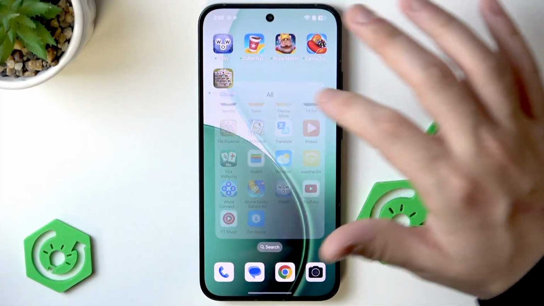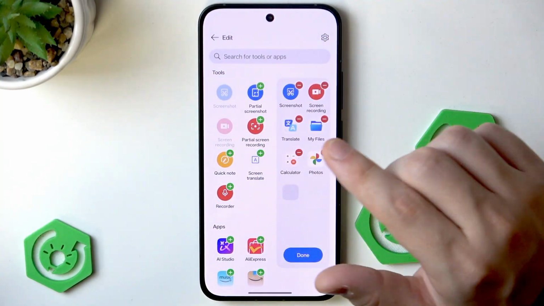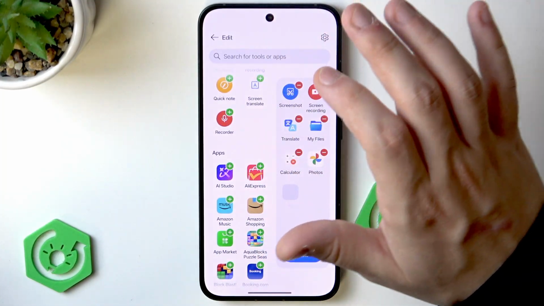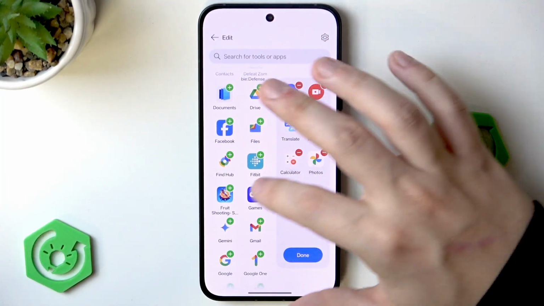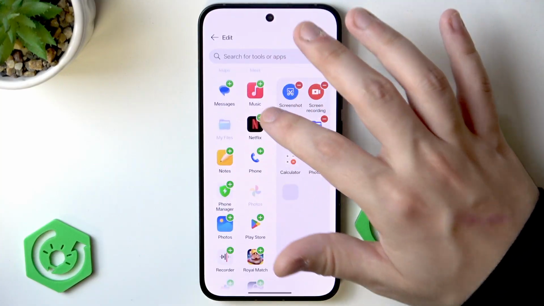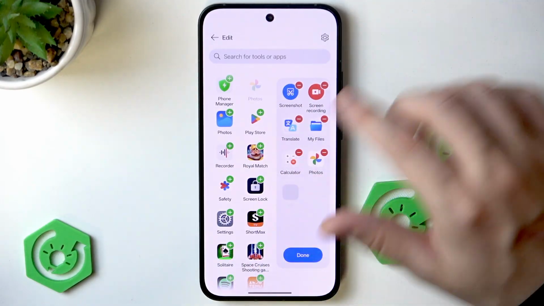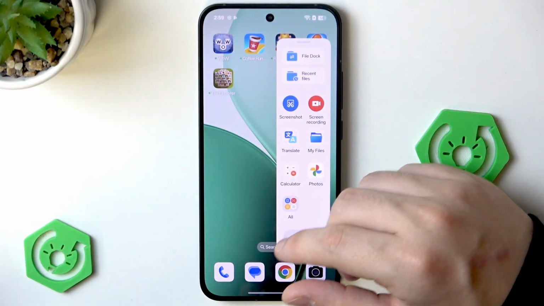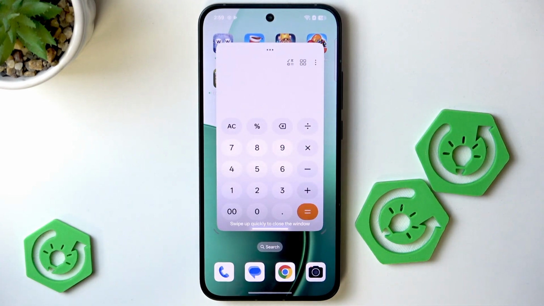And now, when we click on the Edit button, we can add manually the apps into our sidebar. For example, we can add the partial screenshot, enable the screen translate, or add our personal apps, for example, I don't know, notes or the games, if you have one. When it comes to opening the apps from the sidebar, when you click on one of those apps, for example, the calculator, as you can see, it opens in the floating window.